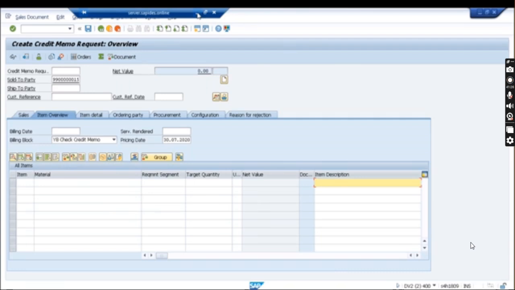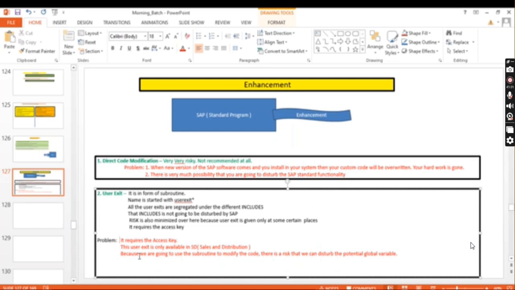So with this user exit, the practical part is complete. We'll see its disadvantage, and what approach we can follow to overcome this disadvantage. It is in the form of a subroutine. We have seen the user exit, its pros and cons, the advantage and disadvantage. In the disadvantage, we have just seen that it requires the access key.